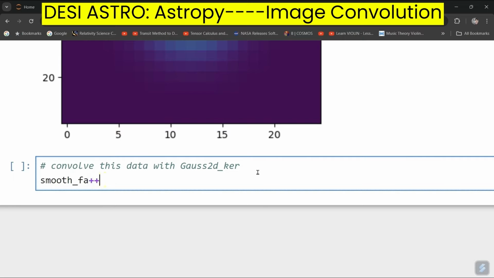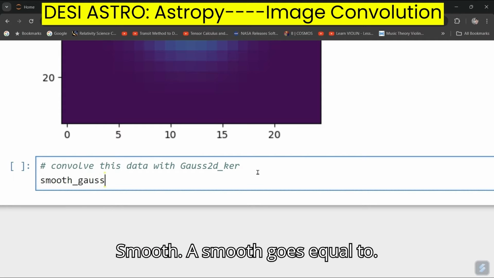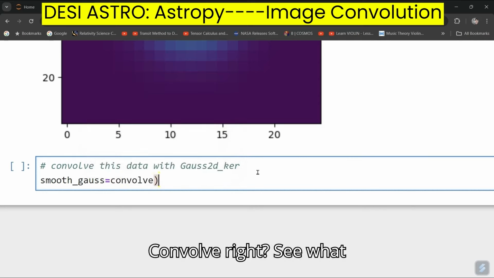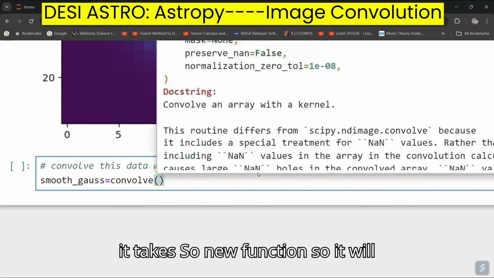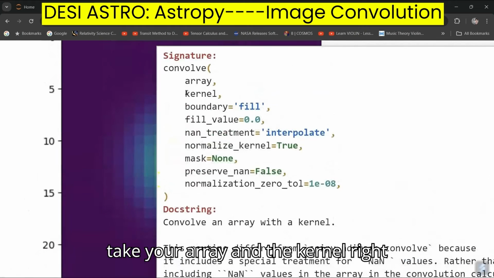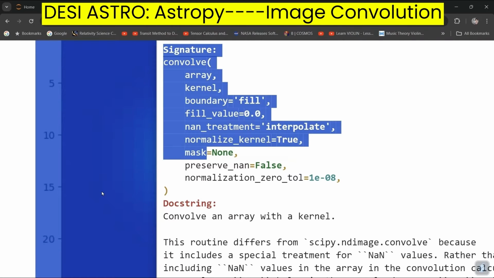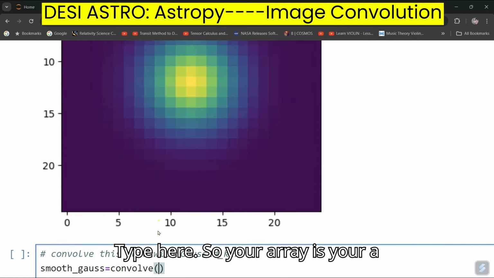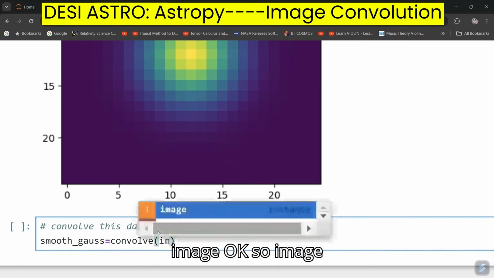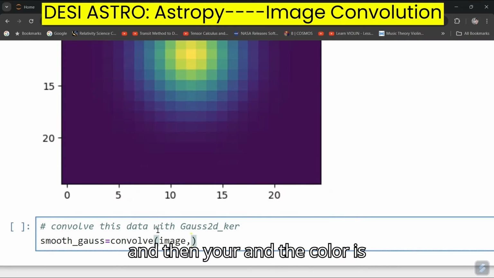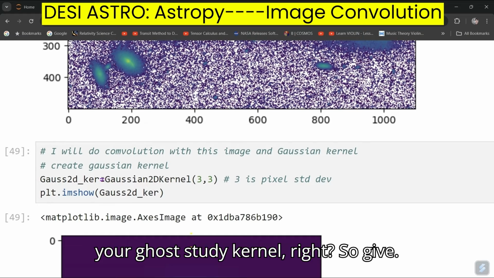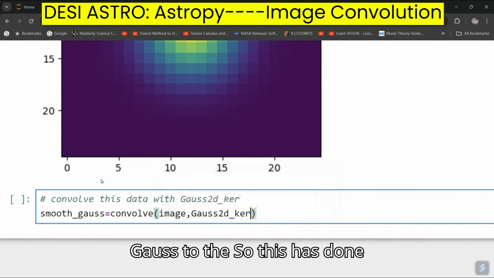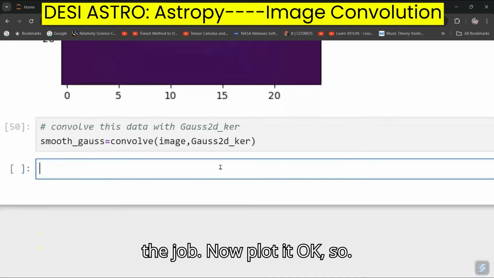Okay, so I will type here smooth Gauss. So smooth Gauss equal to convolve, right? See what it takes. So give function. It will take your array and the kernel, right? So your array is your image, and the kernel is your Gauss 2D kernel, right? So this has done the job.